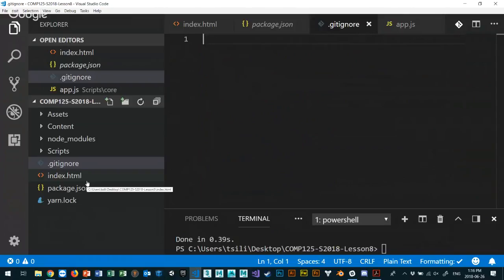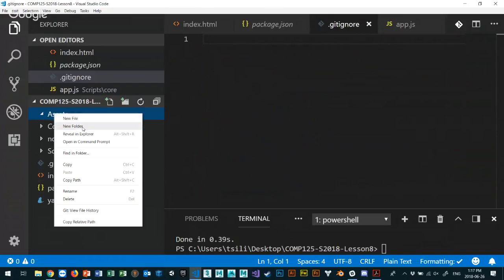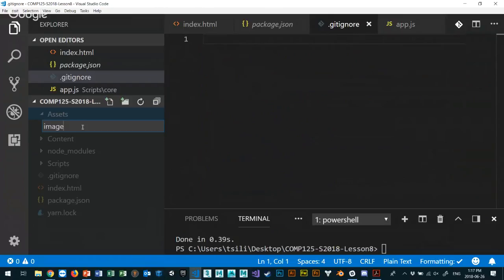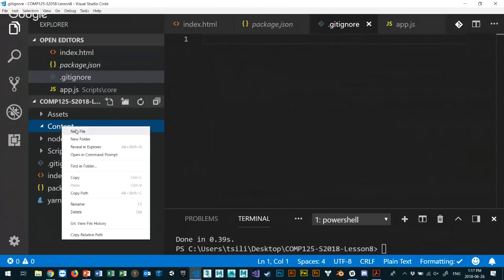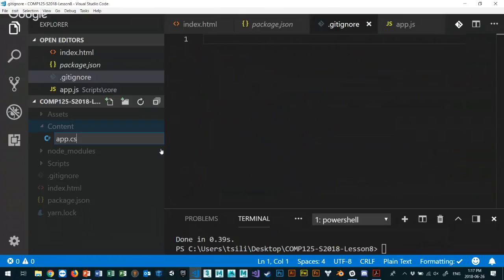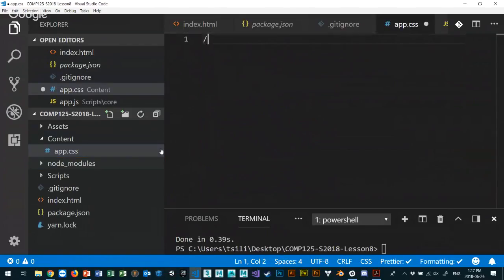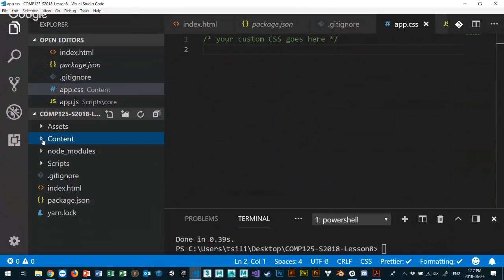You can put that in the gitignore file so it ignores all the assets images, as an example. We don't have images, but we will. So I'm going to put in a new folder called images in our new structure. That's our assets images. And again, in our content, we don't have anything, but we're going to put in a new file, app.css, where right now we'll just say your custom CSS goes here. So that's where that's going to be. All it is is placeholder stuff right now.